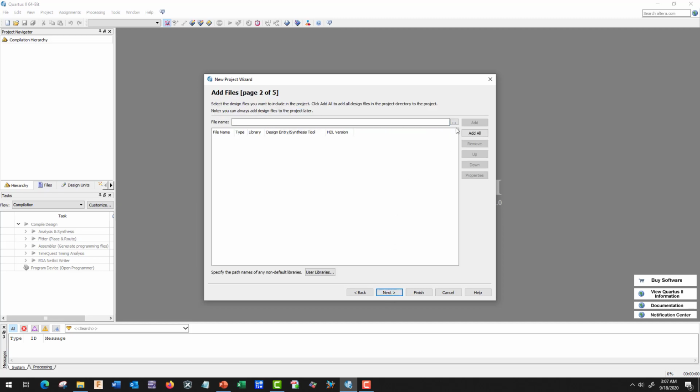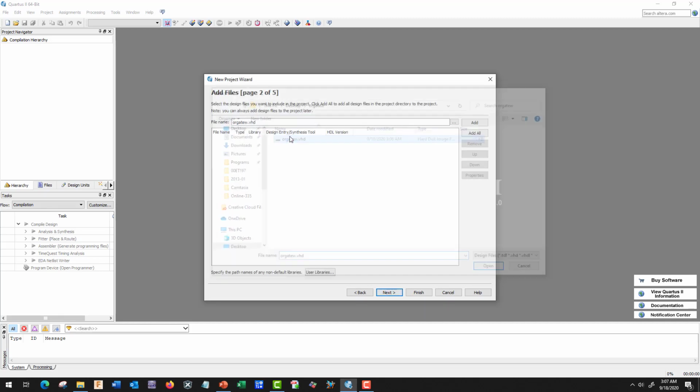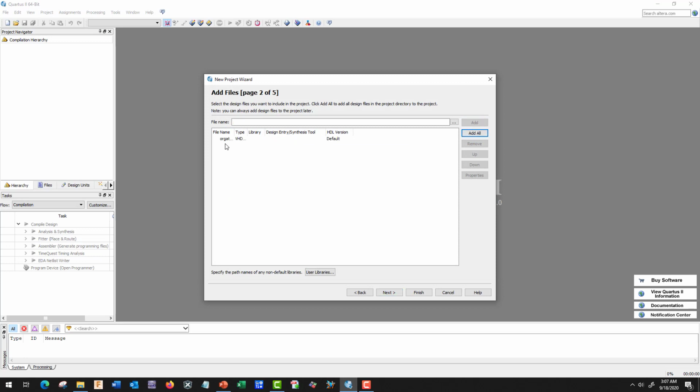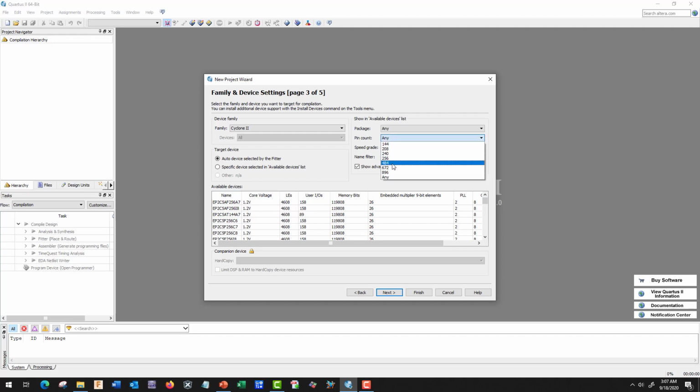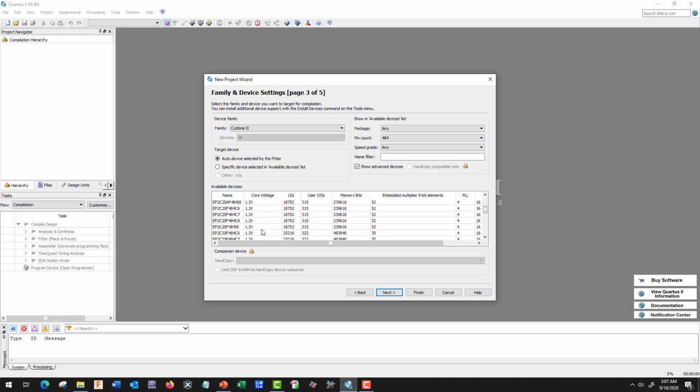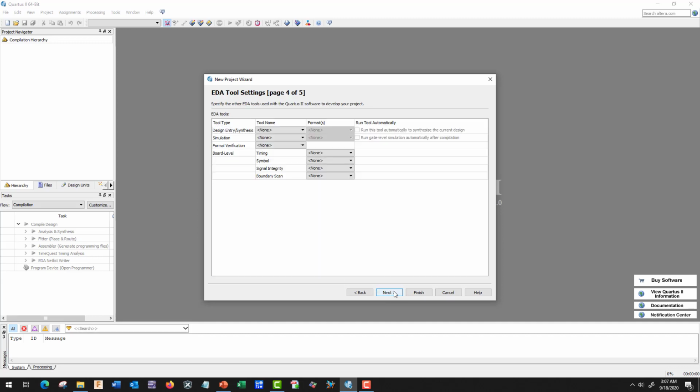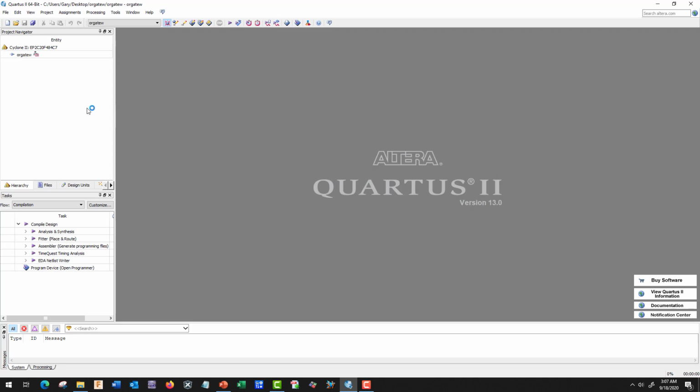Now let's go to next, and we're going to go back and search for our file, and we're going to add it. So we've got orgatew VHDL. Okay. And we're going to go next. Cyclone II is our processor. Pin count's 484 to slim the list. And we should be EP2C20F484C7. That's our processor, and it has to be that, otherwise it will not be happy.